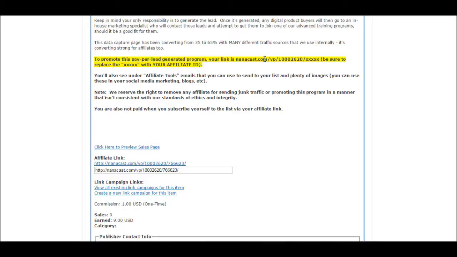People search for things. They search for WebWealthSystem. They search for make money from home. They search for work from home. They search for work at home. They search for extra cash. So whatever those things are, you can put in your title, and you know, just put it out there.